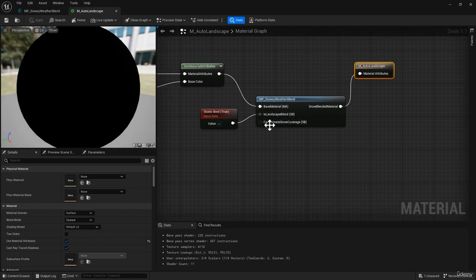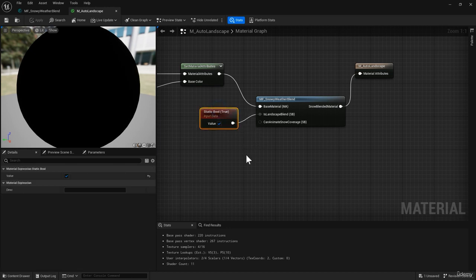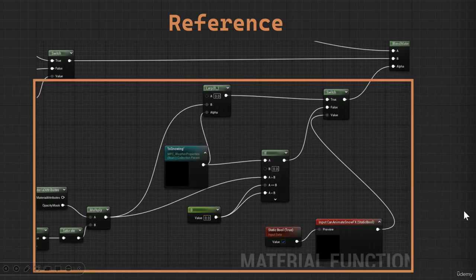We have one more function input added, and the default value is true. If we want to disable this animation effects, we can do it per material by manually passing in a static bool of false. We can do that later if we need for our landscape. So these are the new nodes that I just added to my material function. I created a new function input and added a static switch to allow us to toggle this animation effects on and off.